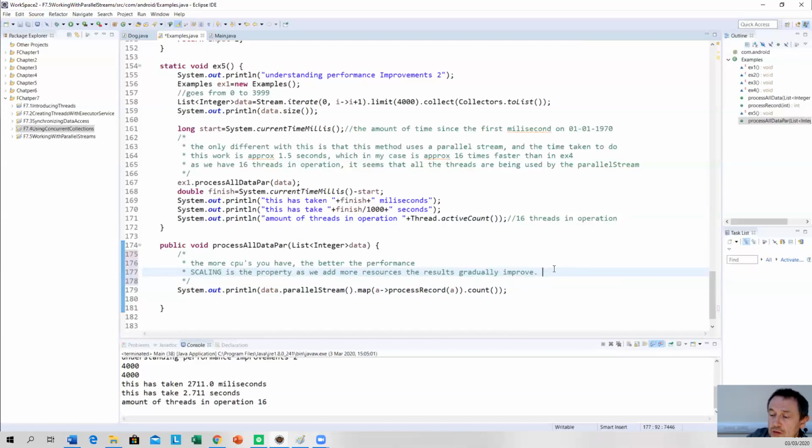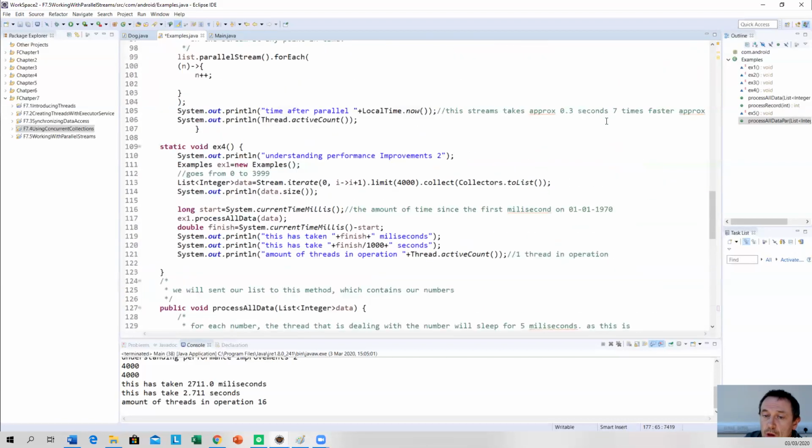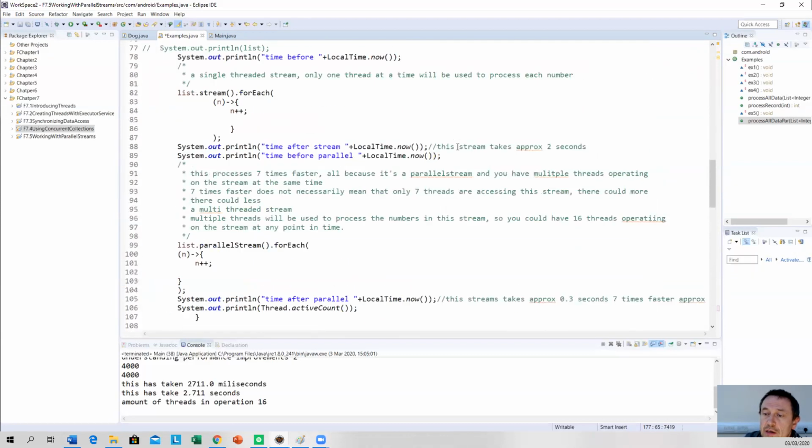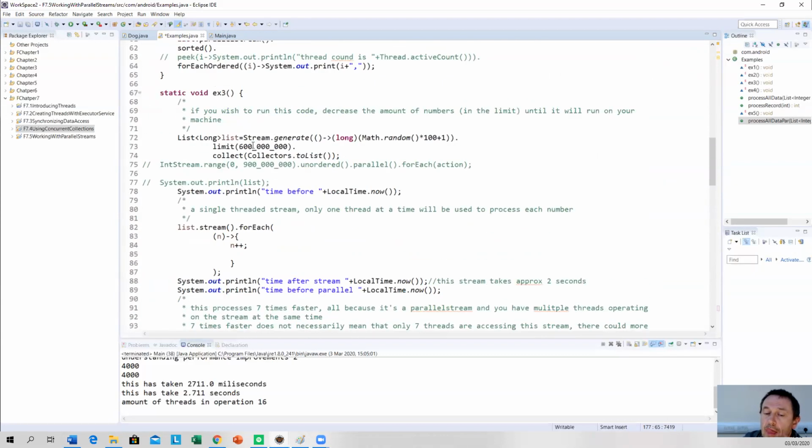All right, so scaling is the property to add more resources, and as we add more resources the results gradually improve. Now, what I mean by that is, before we would create all the way up here a list of 600 million, we wouldn't do that. We'd have to make sure that that can work on every type of machine. Now, it doesn't work on your machines there. So what would we need to do?